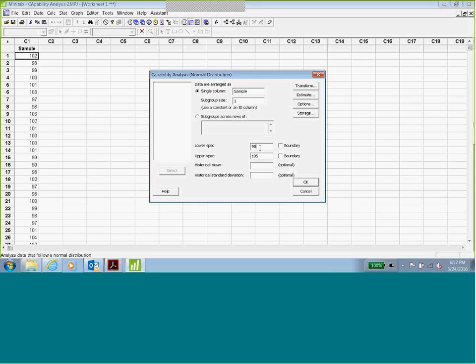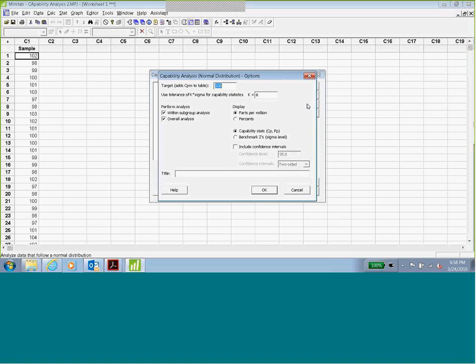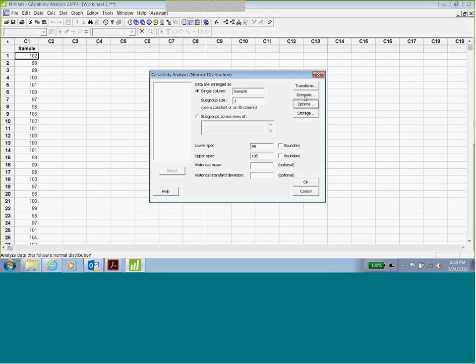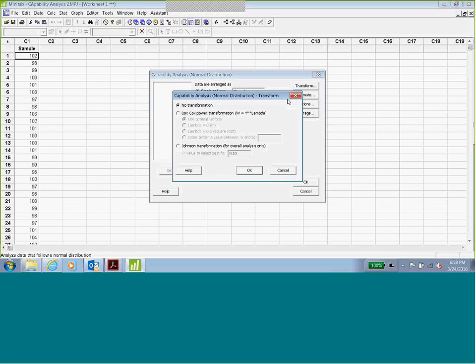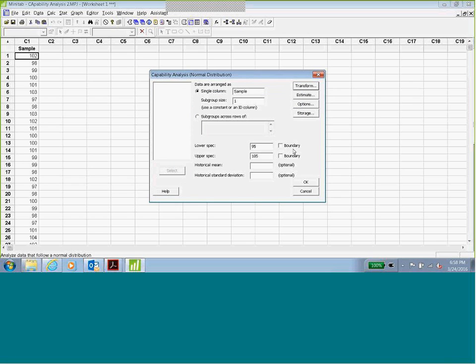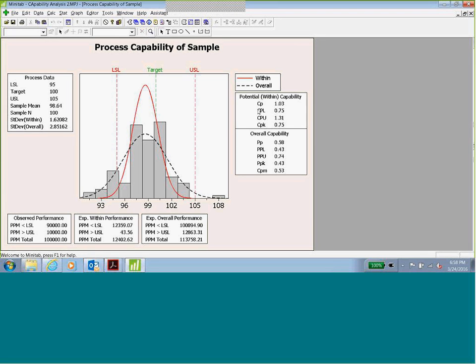You want to specify the lower specification limit and upper specification limit from your customer requirement. There are other options you can select, but in this case most of the other things are pretty standard, so leave them as such. Once the respective columns are selected, you're going to click OK.